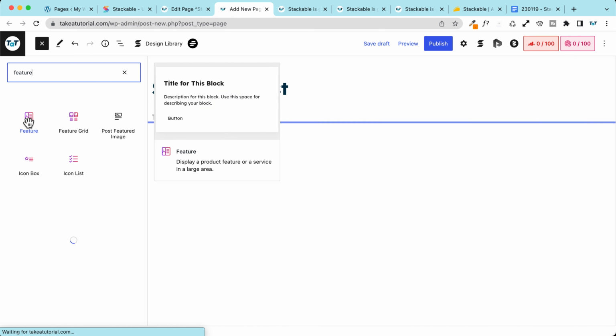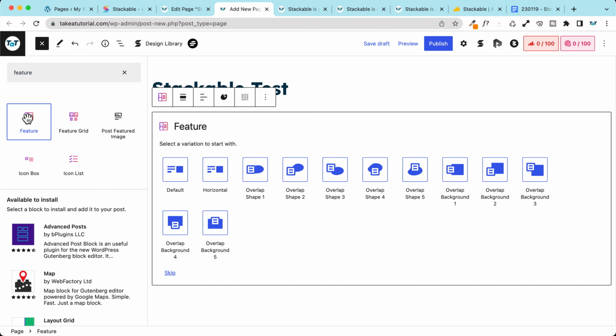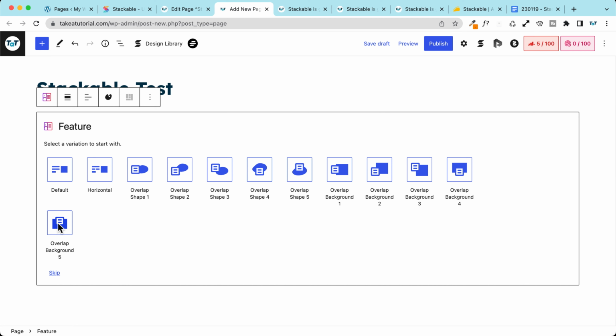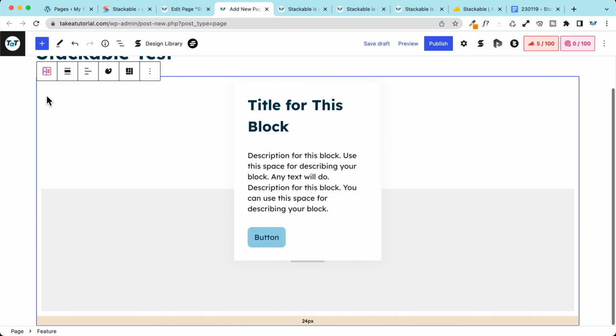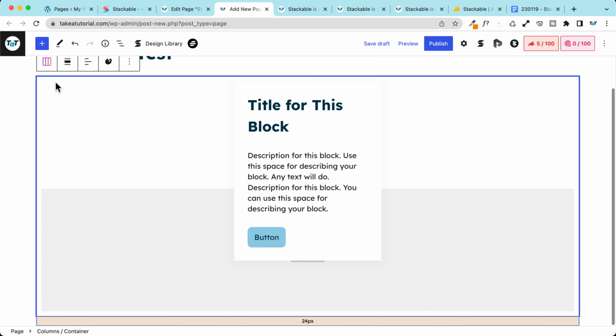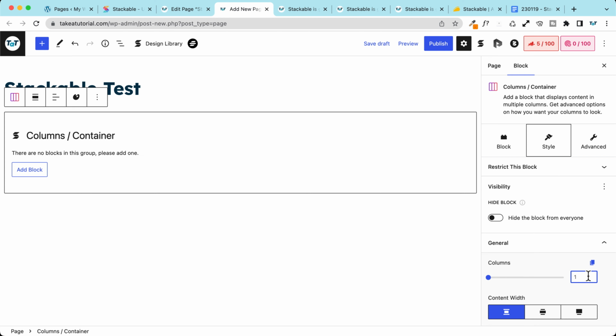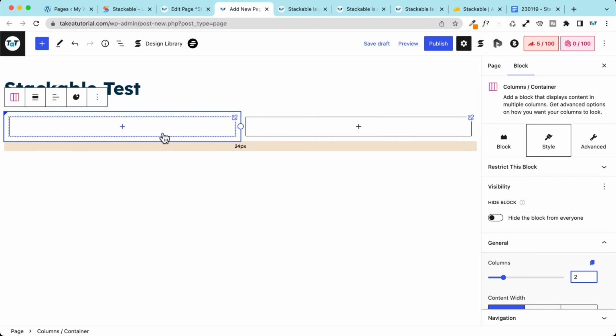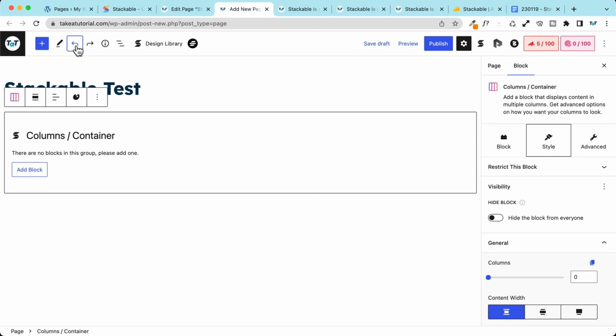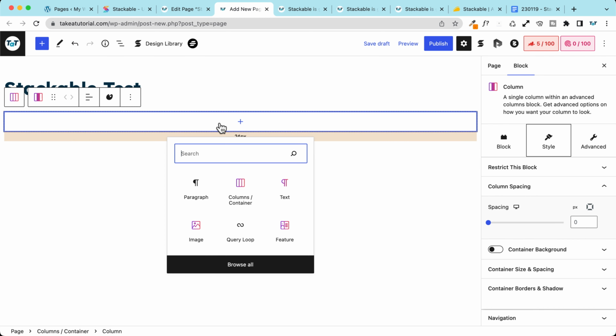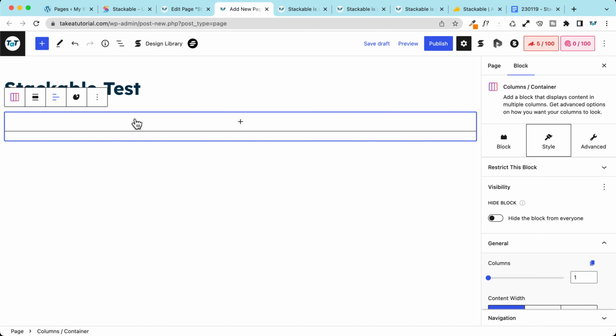And for each of the main elements of Stackable, once you select them, you will be able to see that you can choose between different designs, different starting points. This is great. So for example, let's use the first one here. And let's say that we want more columns. So let's go on column here. And I will need maybe three columns like this, or maybe even just two columns. Okay, two columns.